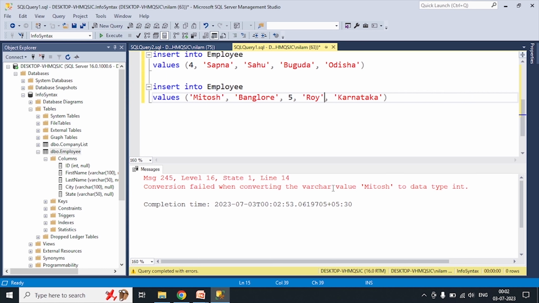Conversion failed when converting the varchar value 'Mythos' to data type int. What is happening? The first value is expecting the ID of the employee because our ID column is integer data type, and here we have passed the value as a string. So due to that the insert statement failed. Now I will change this one to an integer value.